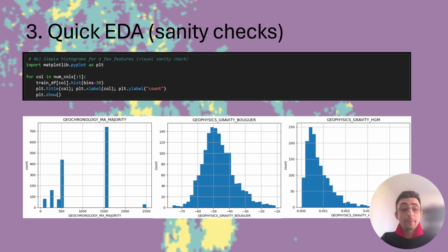The result here is that the distribution for geochronology has clusters at a few ages. As you can see, treating them as numeric is fine. Bouguer is near Gaussian. Gravity at GM is right skewed, so our log or quantile and scale will stabilize it.